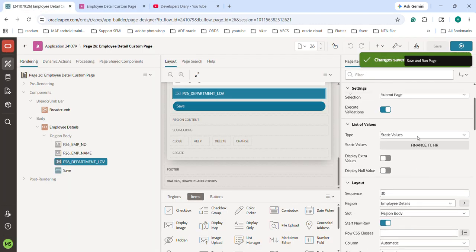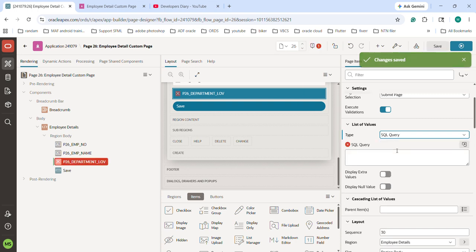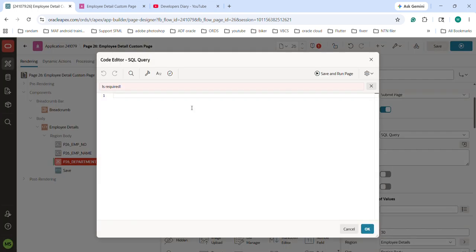If you want to choose the list of values based on a SQL query, then we write a SQL query here. Name in the ready form departments. The first value is the display value. We can use D, and the second value is the return value. We can use our alias for them.